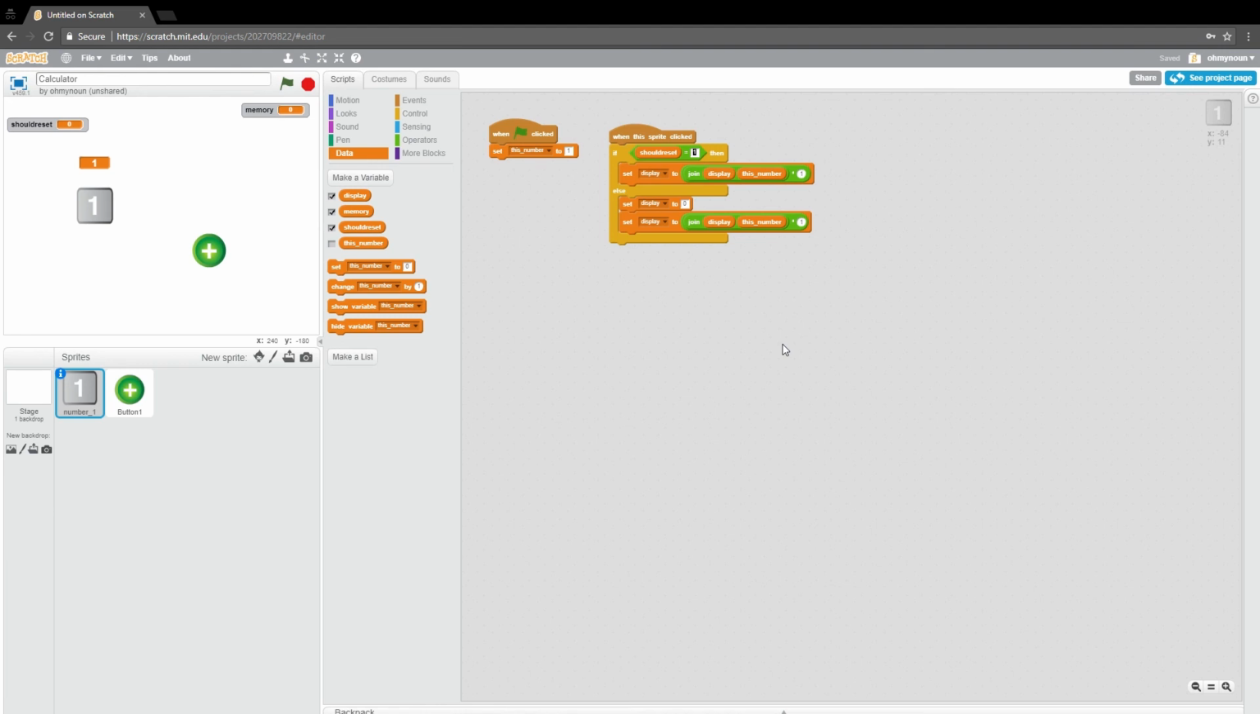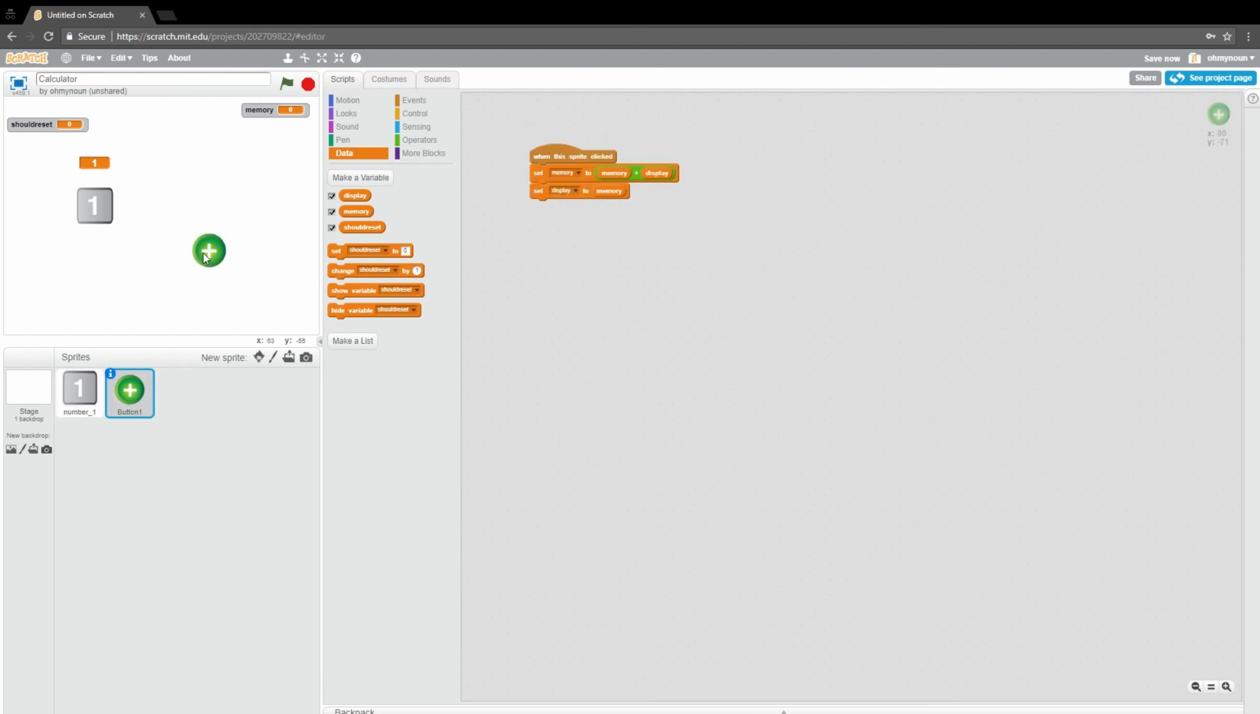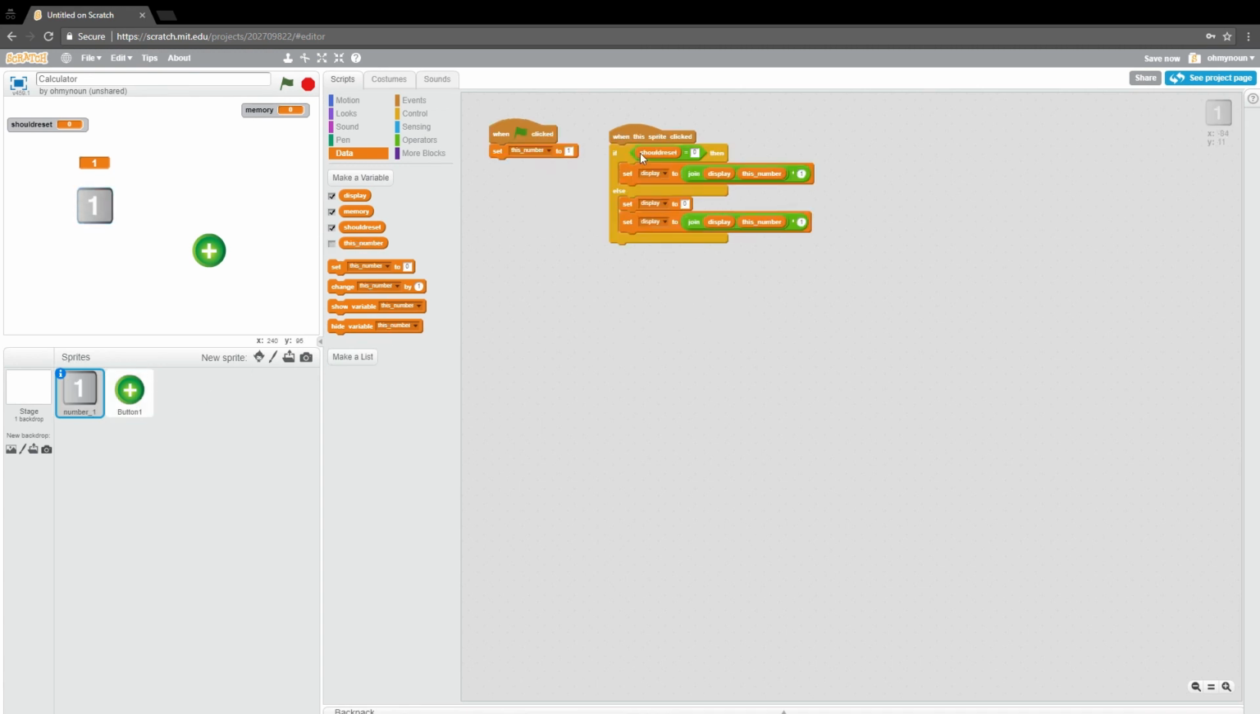here's the problem. Should reset. If we shouldn't reset, then we should add them on to it. If we should reset, then display has to go to 0. And so how do we know if we should reset? Well, if we've clicked the add button, we need to tell it that it should reset, which means we're ready for a new number. So once we know that should reset is true and we've done everything we need to do with that, we're going to set should reset back to 1 right here in our number 1 button.